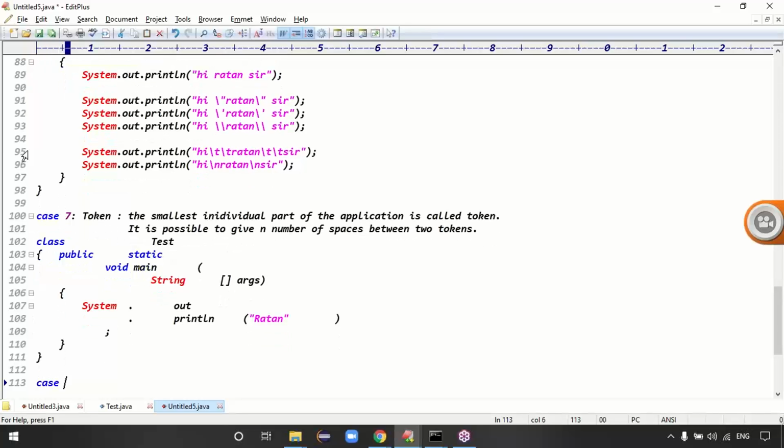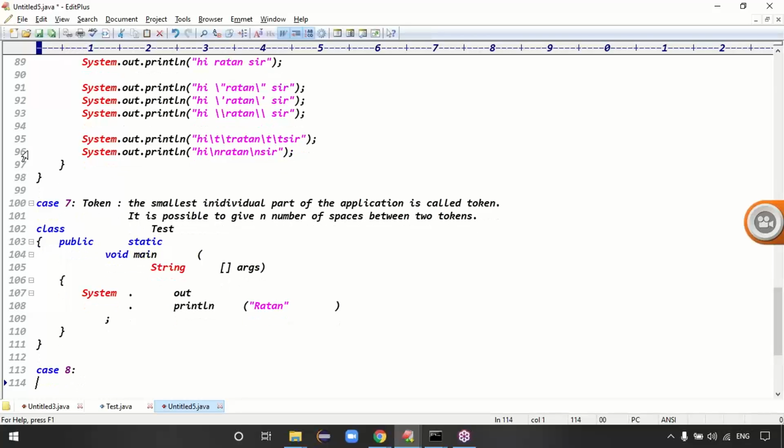Hey, yesterday one guy asked a small question. What about Java, guys? Is Java a platform dependent language or an independent language? Java is a platform.